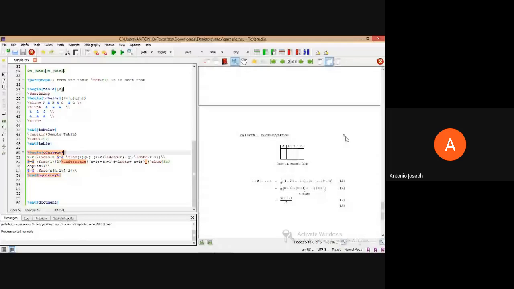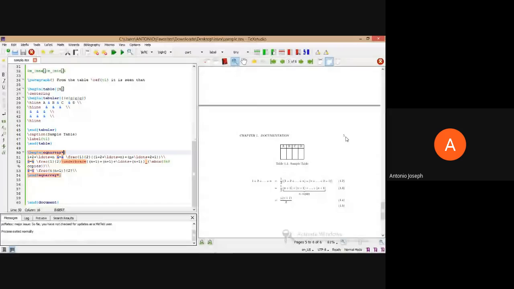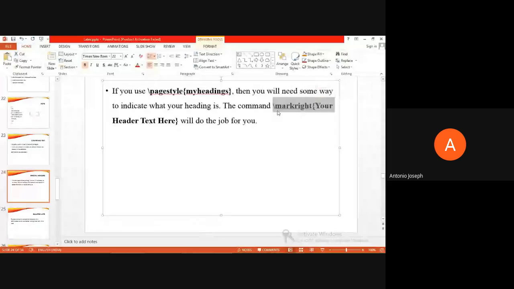And now, if you want to specify any sort of headings for this document, we can use the page style myheadings, and we can specify the heading that we actually want. The commands used are \markright, which means at the right side you can specify the heading. So that heading will appear on the right side of your page, and you can provide the heading of your choice. That's the command, and let's see how it looks.